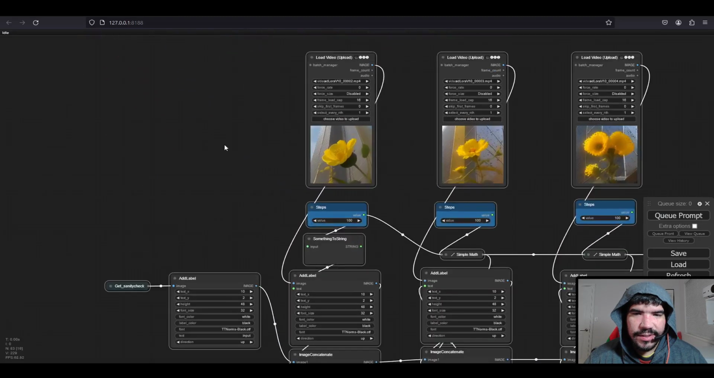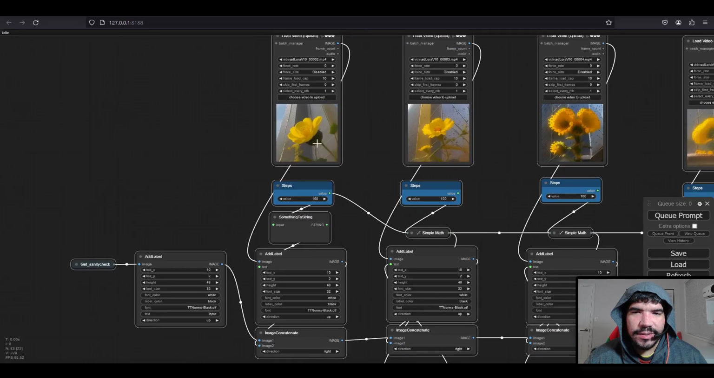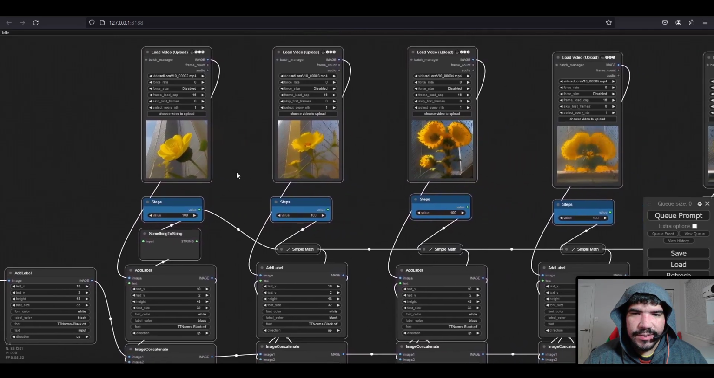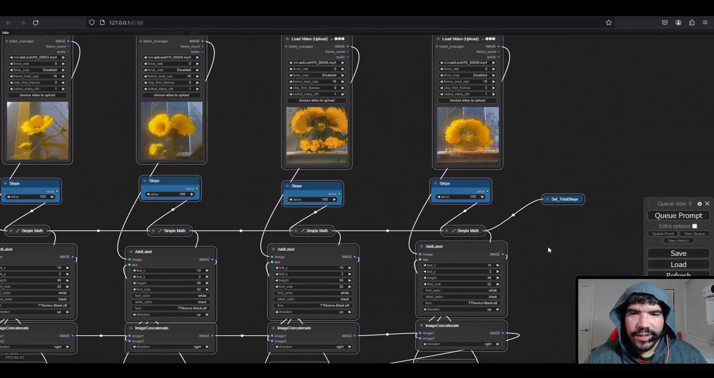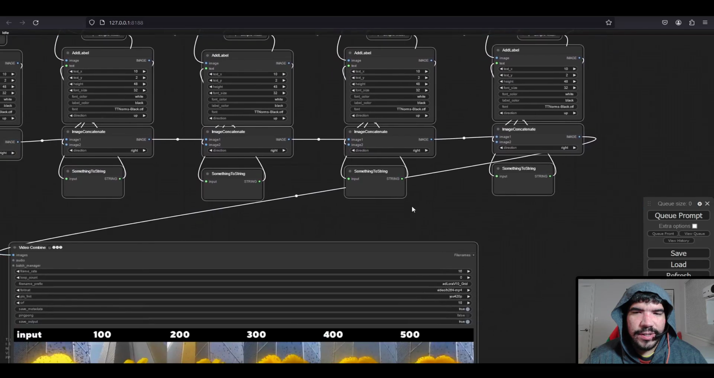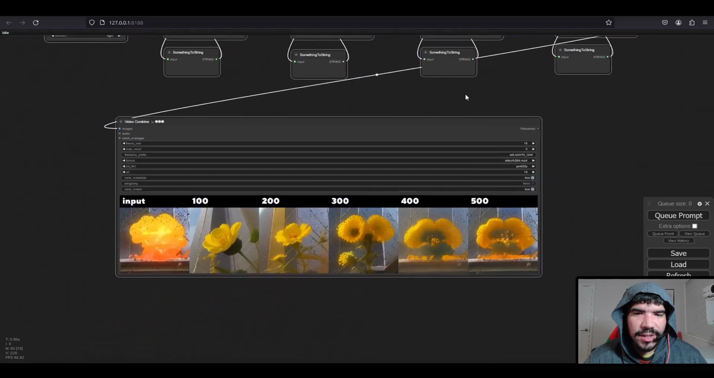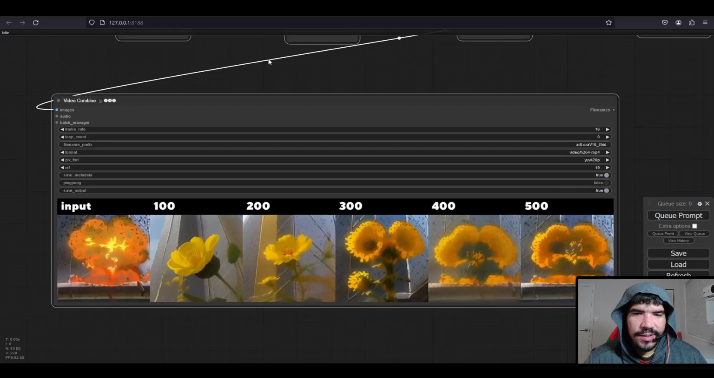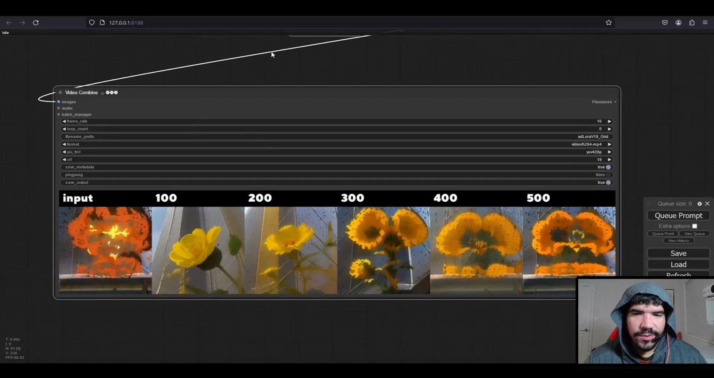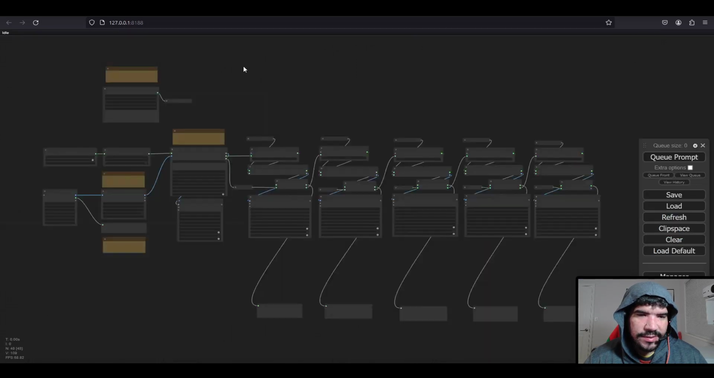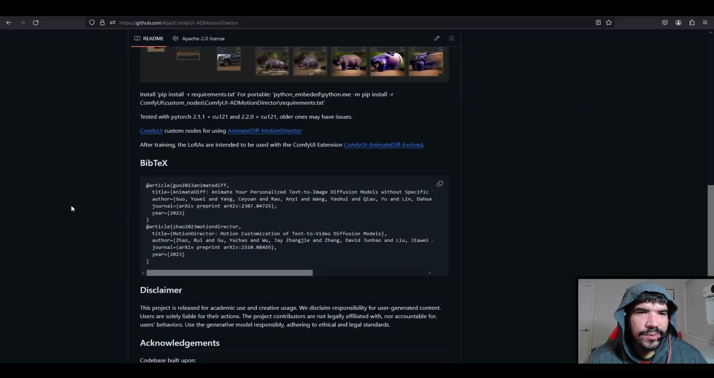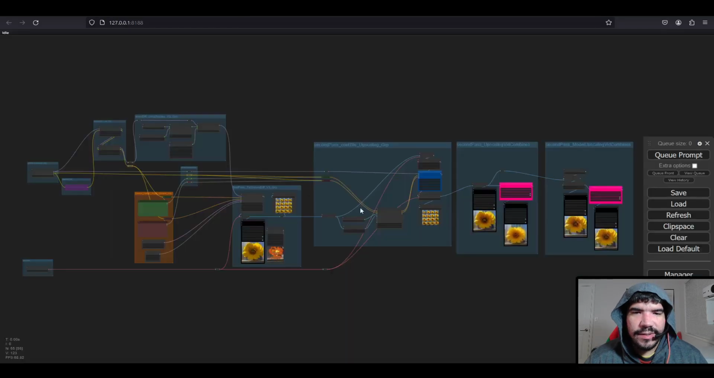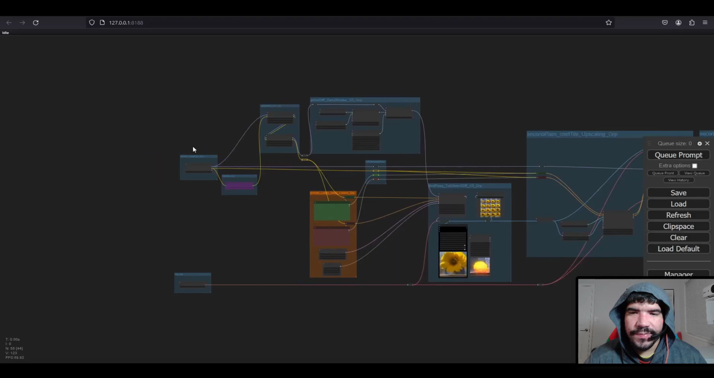Here, I actually just expanded upon the default workflow because Kijai also released a new workflow where you can do almost like an XYZ plot of the different steps that you trained your video in. And it plots it this way. On the left side is the input, and then from left to right are the steps. So this is the repo of the AnimateDiff motion director.